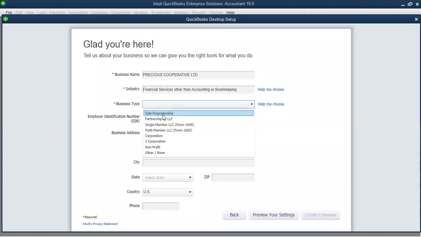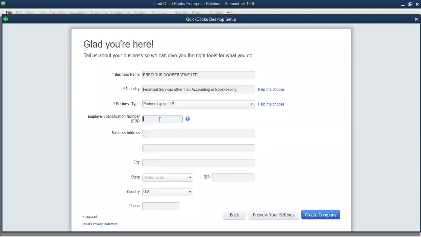For business type, is it a sole proprietorship, a partnership, or a corporation? A sole proprietorship, like this Precious Cooperative, is a one-man business. We know most cooperatives are more than a one-man business, so let me just say it's a partnership. Then the EIN stands for employer identification number. Whatever it is, you can just put it in. Since we don't have this, maybe it's just a private company.